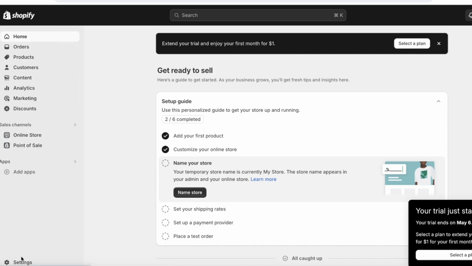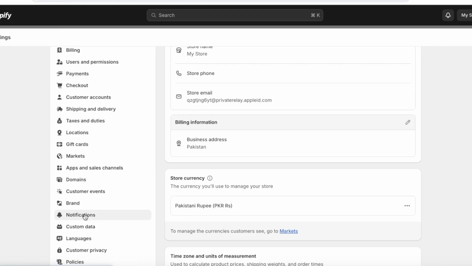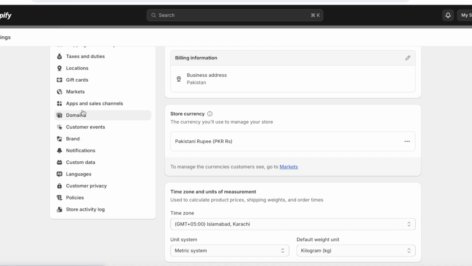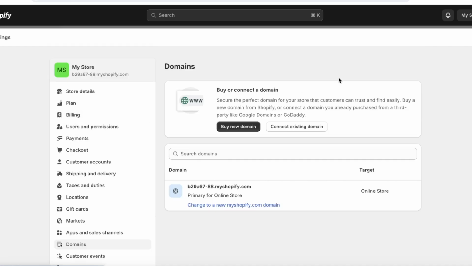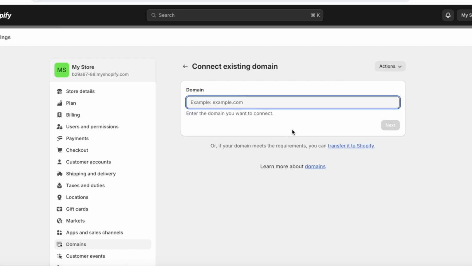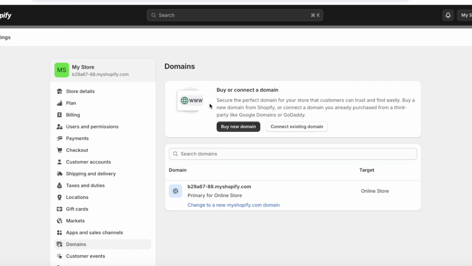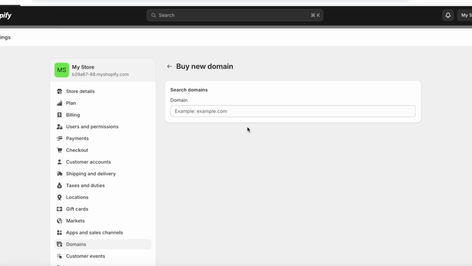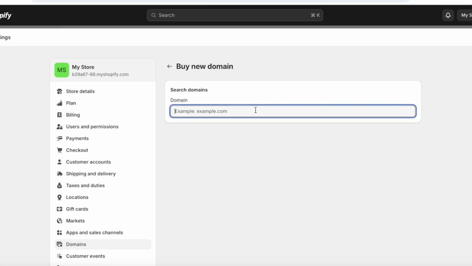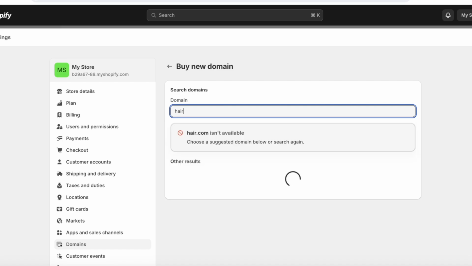To do that, go into settings on the bottom left, and then you're going to go into domains on the bottom left of the settings. Once you do that, if you already have a domain, click on connect existing domain and then follow the instructions. But if you don't have a domain, click on buy new domain, then type in the domain that you want. If it is available, then you can buy it. Once done, it'll automatically be available to your store.